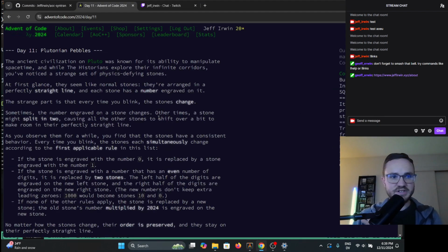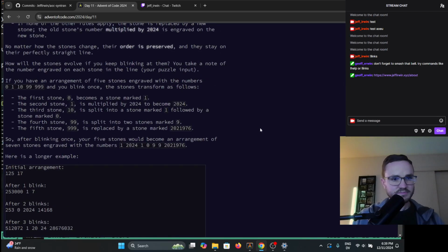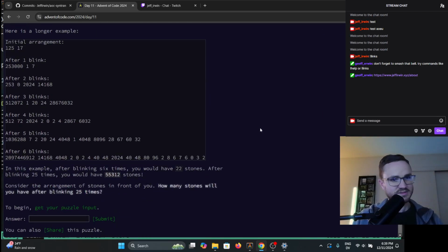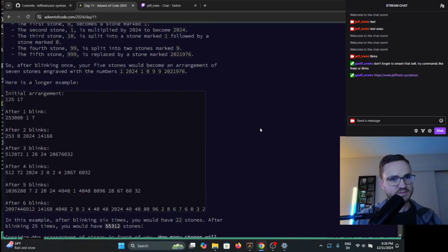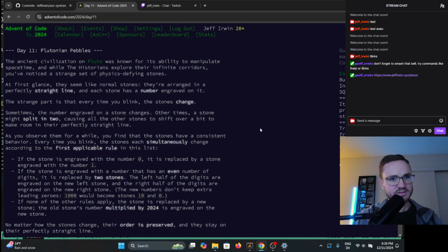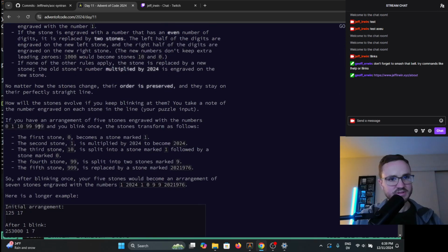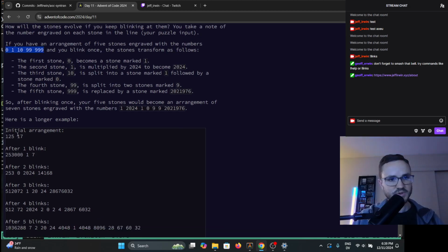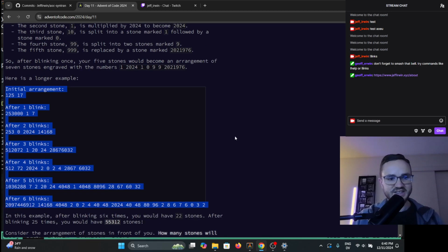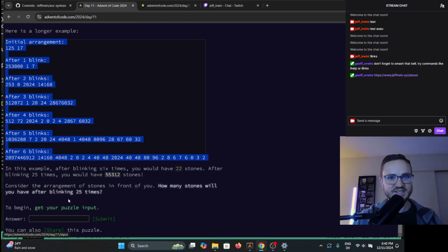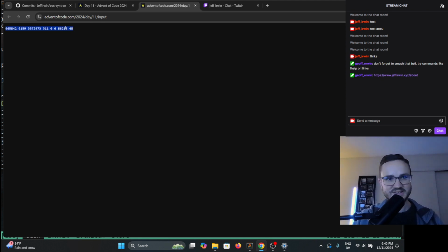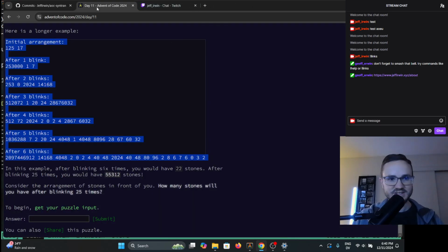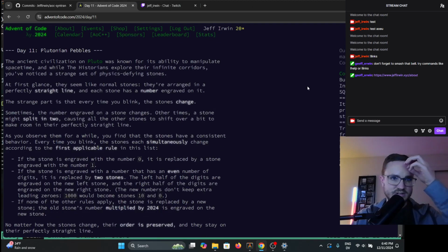Let's see what we're doing today. So, what's the example? Initial arrangement. So that's not the whole input, right? I want to look at this. Okay, that's all there is. I was worried that curl just downloaded part of the file or something. That's the whole file. Okay, what are we doing?